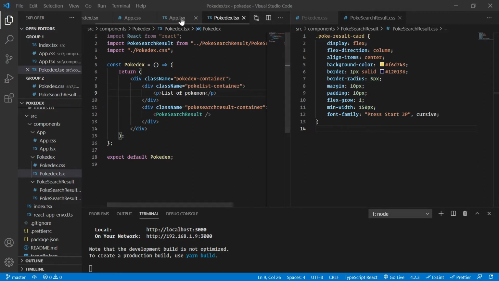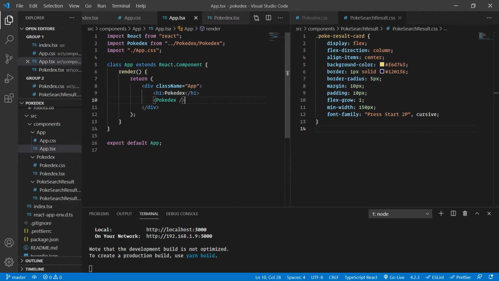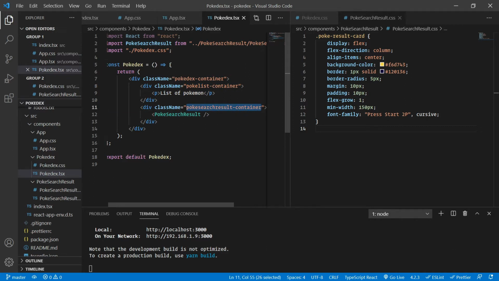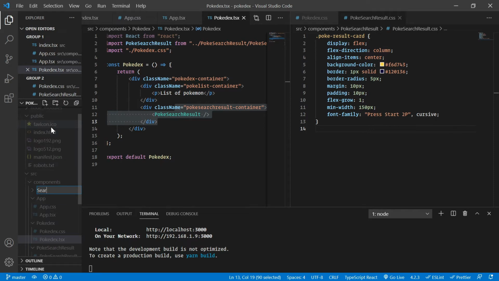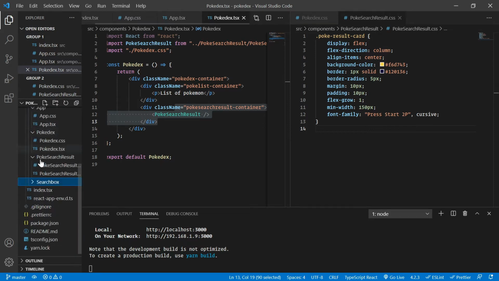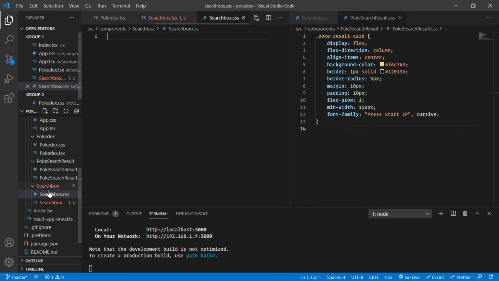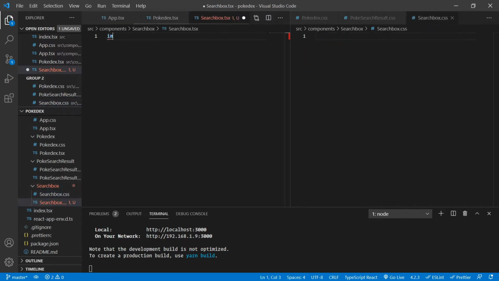Cool. So let's get back to our app.tsx, and now we know that we have a Pokédex, and in here we have two separations. First one is the Poké list container and second one is the Poké search result container. This is in the left hand side, this is in the right hand side. So let's create a search box component, new folder, as you all know, search box, and let's create a React component in TypeScript. And let's also create a CSS file for the same. Awesome, this is perfect. Let's import the CSS file.